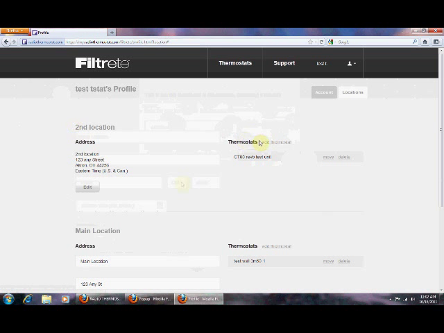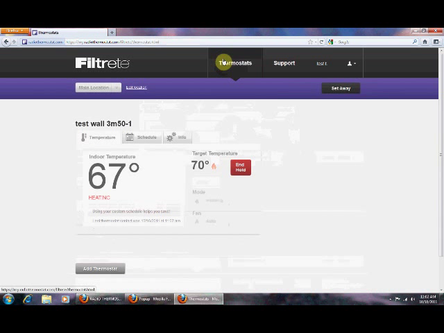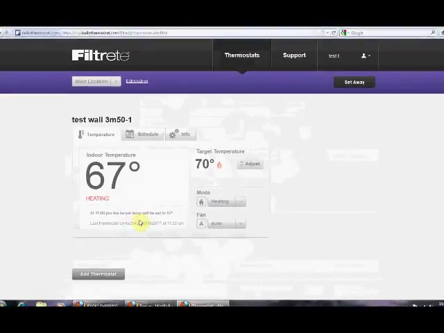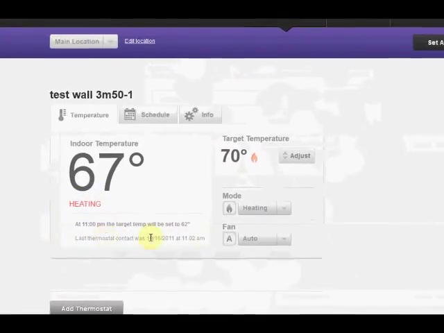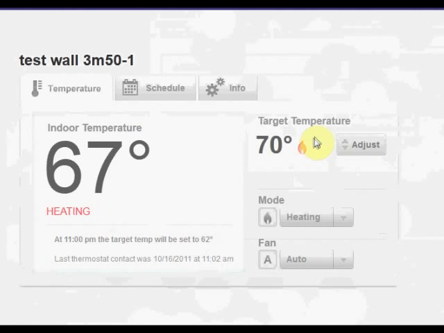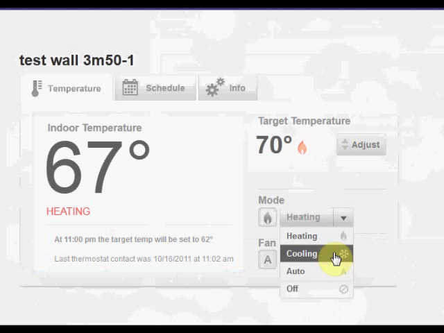Okay, so what we're going to do is go back to the thermostat we're working on. And as you can see, the thermostat has a lot of information about it. It shows you the indoor temperature, your target temperature, the next time period when the target temperature will change from the program, and the last time it communicated with the server. You also can change your fan mode from auto to on, or back to auto. You can change your mode from heat to cool to auto.